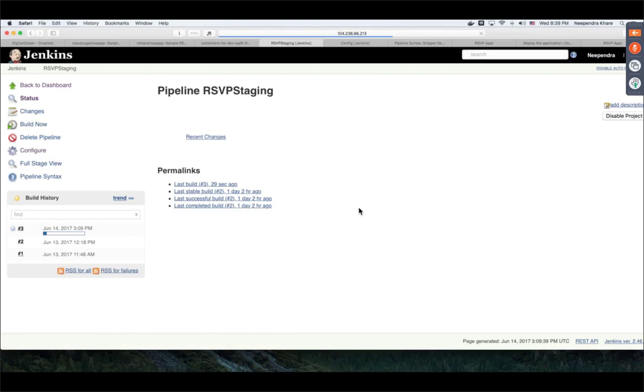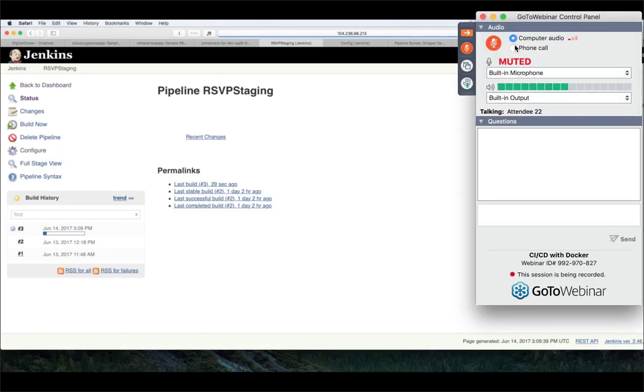Are there any Docker specific plugins for Jenkins? Yes. As I showed you earlier, there are Docker specific plugins.